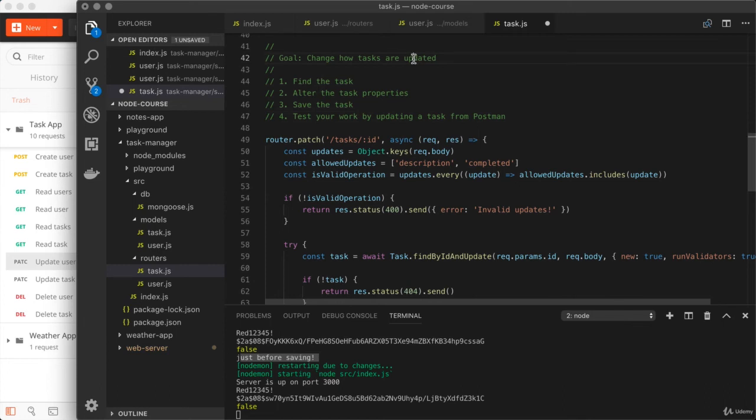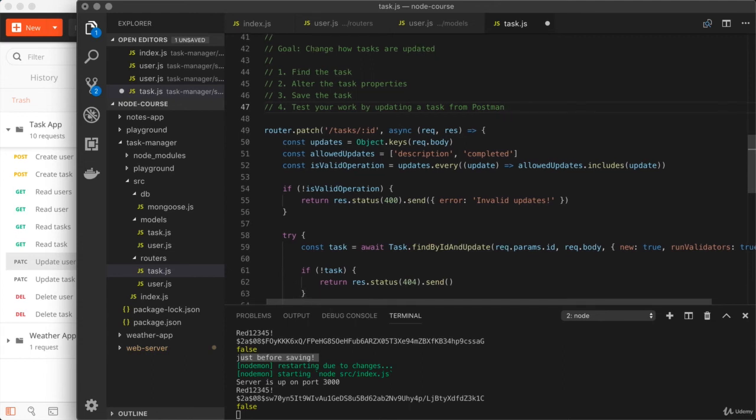Your goal is to change how tasks are updated. Step 1, instead of using find by ID and update, you will first find the task. Then you'll use forEach to apply all of the updates onto the task. Finally, you'll save it, and then you'll test your work from Postman. Make an update to an existing task and ensure that it gets applied correctly. So take some time to knock that out. Feel free to use what we did with the user router as a reference, and when you're done, come back and click play.